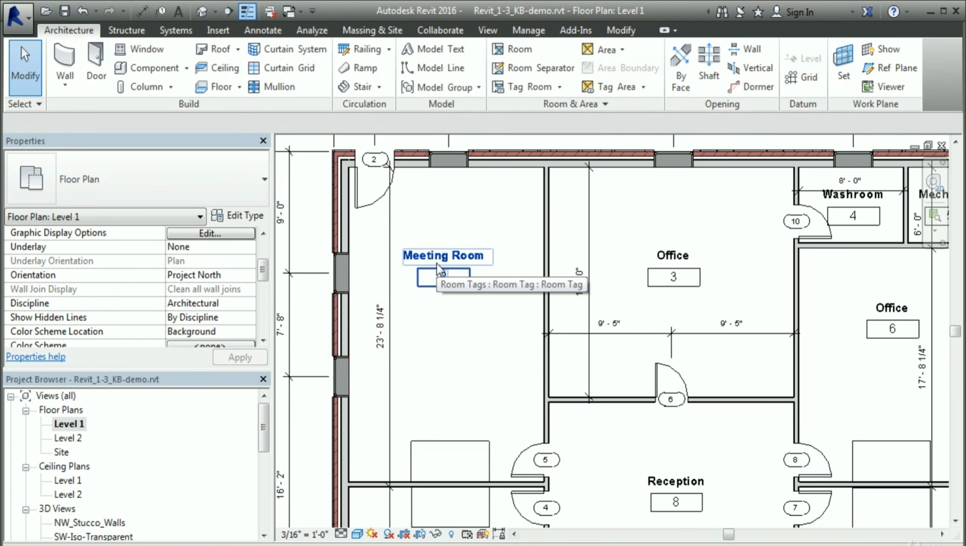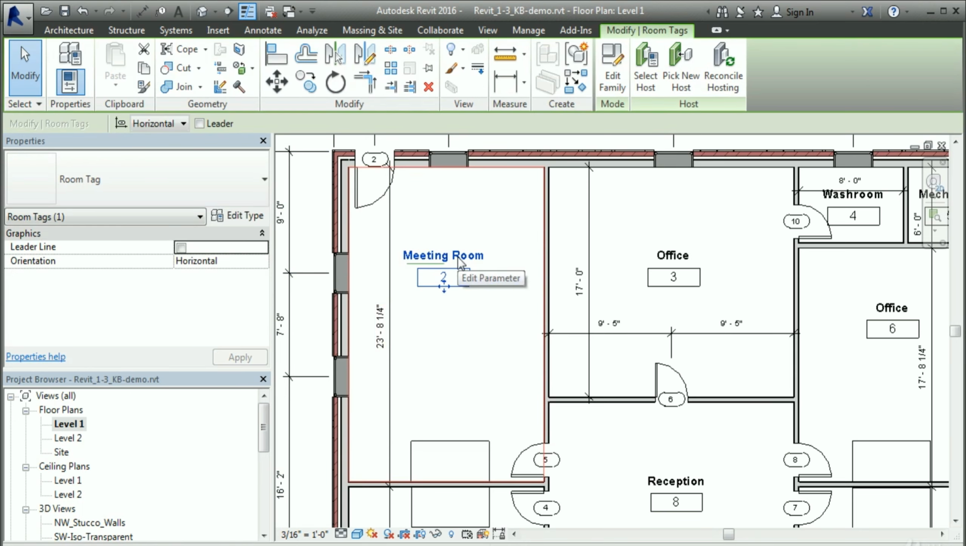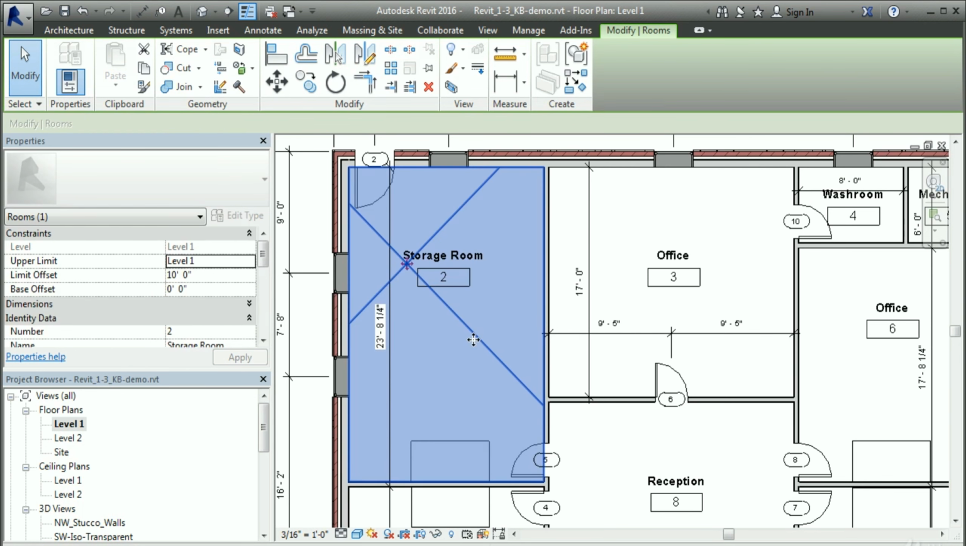If I pick the room tag itself and then pick on the name to highlight it, I can change this, and we could call this a storage room if we'd like. And then pick outside, and if I select my room and I take a look under the identity data, that information is mirrored here as well. We're going to just close this and then hit Control Z to undo and take this room name back to Meeting Room.